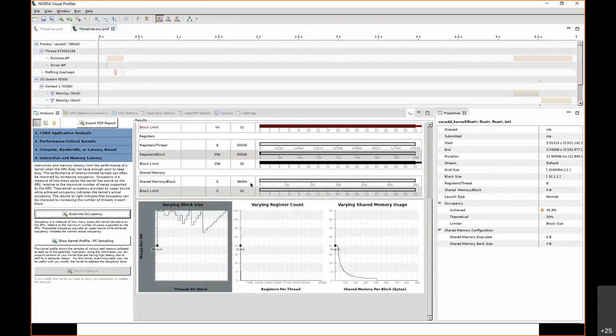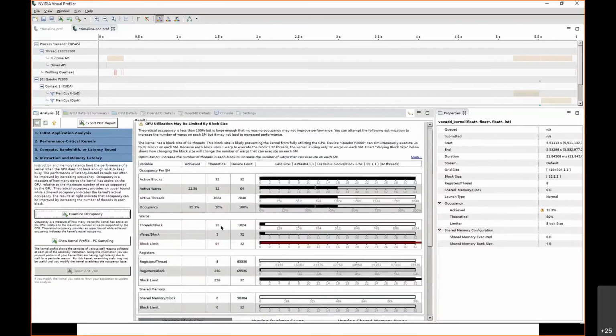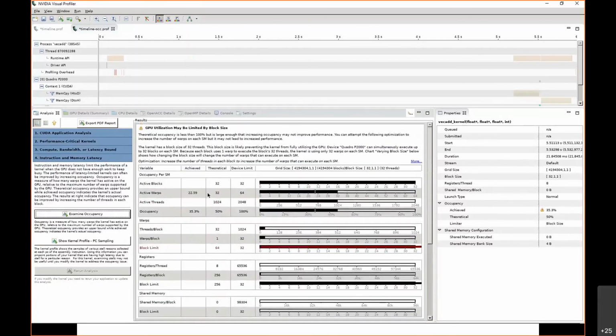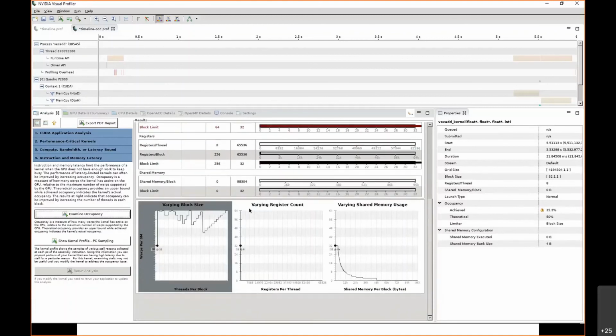So this gives us some information about maximizing occupancy. Notice how it's highlighting our threads per block, and it points to 32 over here, showing us that, hey, look, you're down here. If you change your thread block size a little bit, you can come up to a higher occupancy.